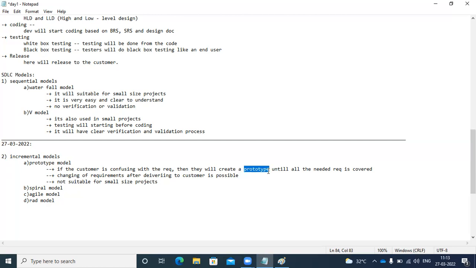They need more budget for that than what is expected for small size projects, so it will not be suitable. It is also time taking, because the time they use for creating a prototype, in this time they can do 50 to 70% of the project, as it's a very small one. So it is only possible and easy for big size projects. So that is the prototype model.